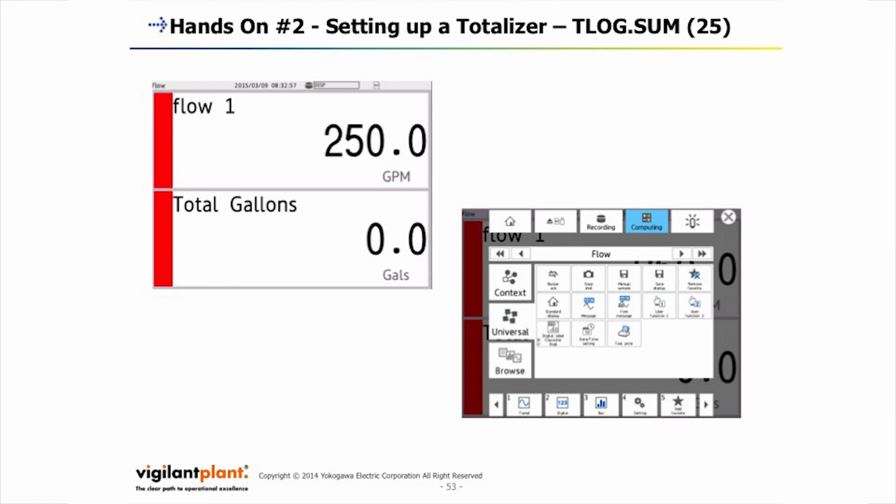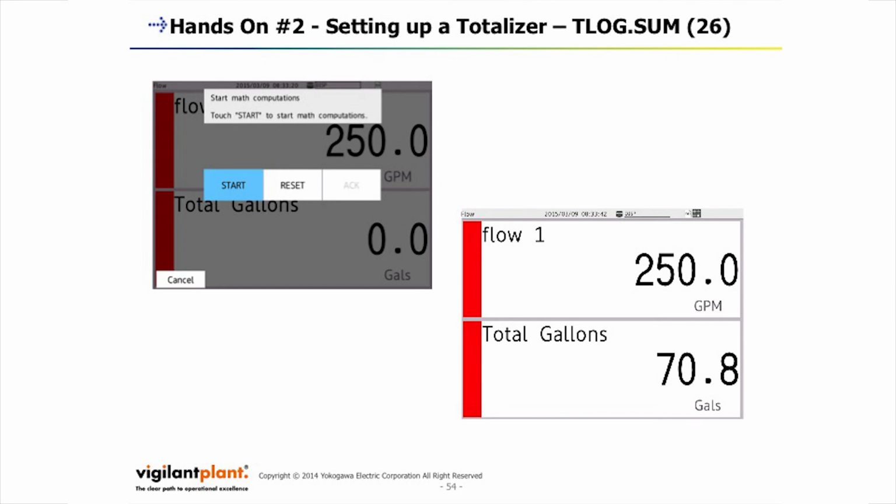Then we're going to go back out to our menu here and start our computation. As you can see already, our first group flow has got flow 1, which is our input channel, and our total gallons. We're going to start the math running here. And then you're going to see our flow is going to start increasing on your screen. Our flow is 250 GPM, and our totalizer will continue to go up for the day and then reset at midnight.